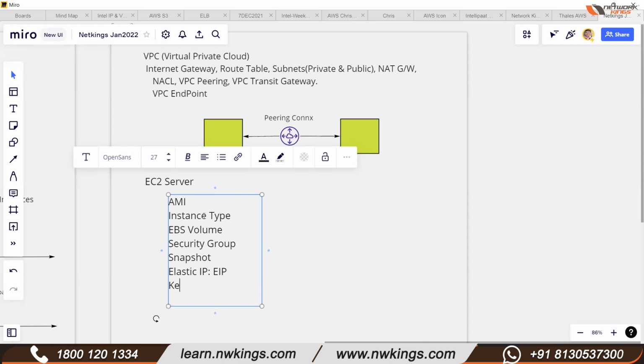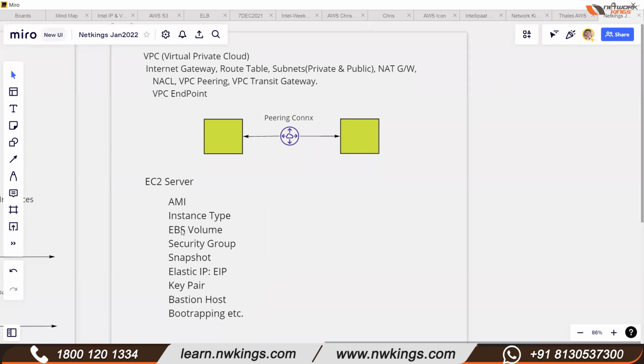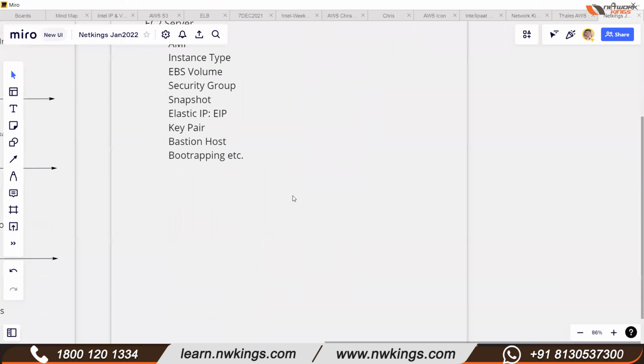Next is key pair. While you configure your instance, you always provide a key pair. It is used for credential purposes. And then we have bastion host, and one more is called bootstrapping. So these are a few things that we need to study one by one, and a few more if there are any. Almost 9 to 10 components are there for this chapter.